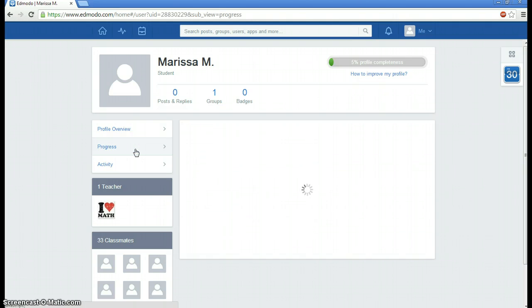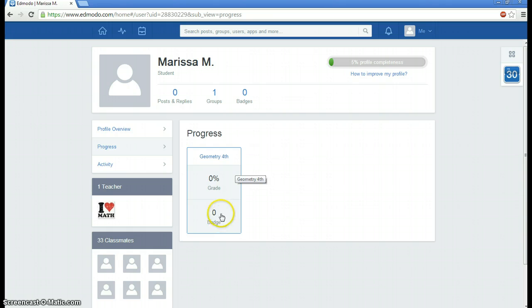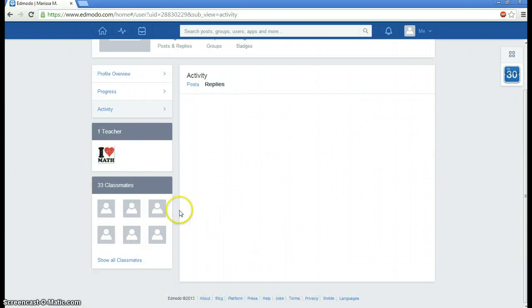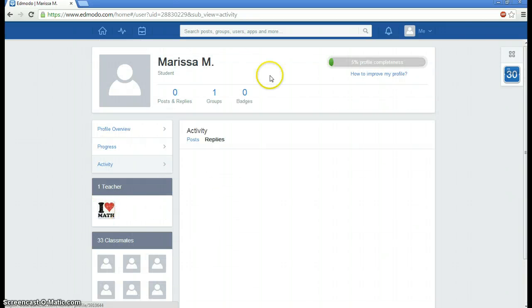We can also take a look at our progress in the class. So it'll show you your grade and how many badges you've earned. It'll also show you any activity that you've had. So any posts or any replies that you've made would be listed here. We can also take a look at all of our classmates, and we won't do that. And there's our teacher. So let's go back to our home page. Again, that's just to look at progress and then my backpack.